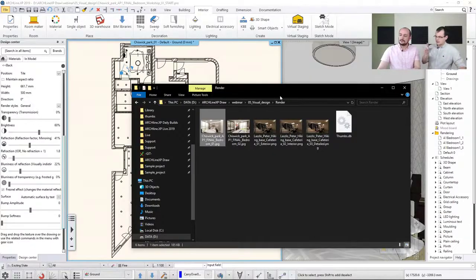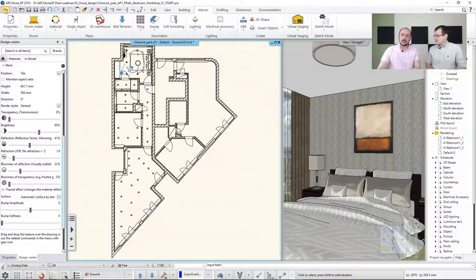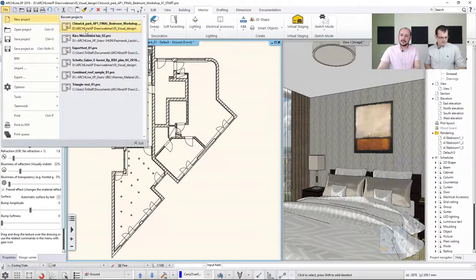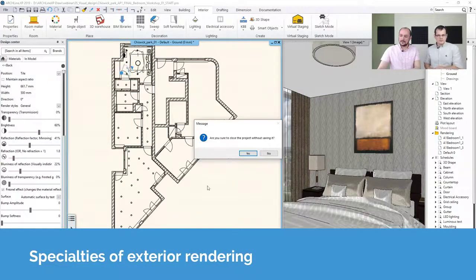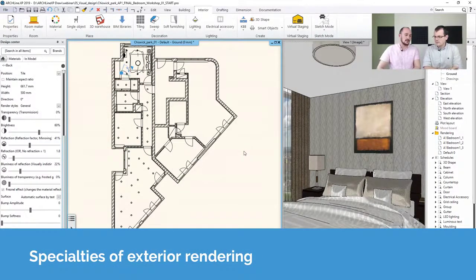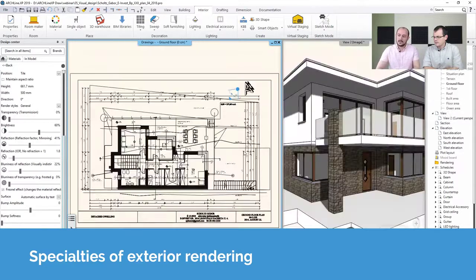So maybe you have another project with which to illustrate that. Yeah, let's just go with that. I think I have prepared this building which we discussed during this whole webinar series, and that was the building of one of our designers, Gabor Scholz, and we are very grateful for him to deliver this project for us.